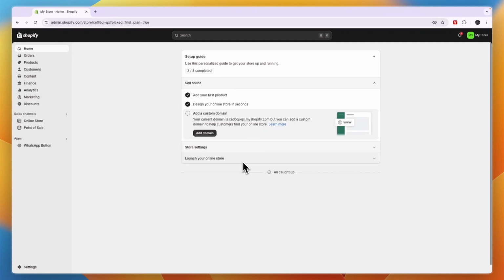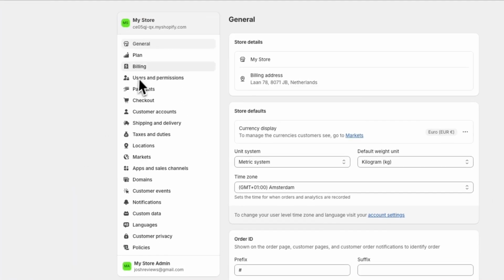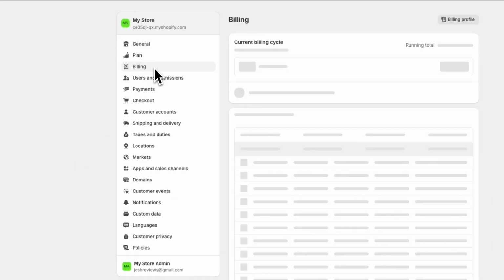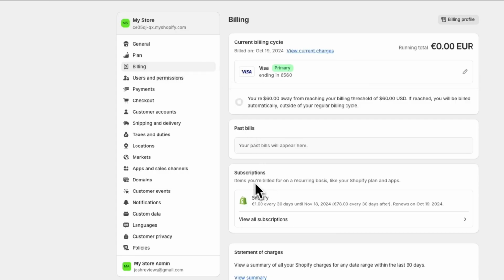Here's how to cancel your Shopify subscription. So to do this, just open up Shopify and click settings in the bottom left. Now from here you want to go to billing by clicking on billing right there. And now here you can see your subscriptions.